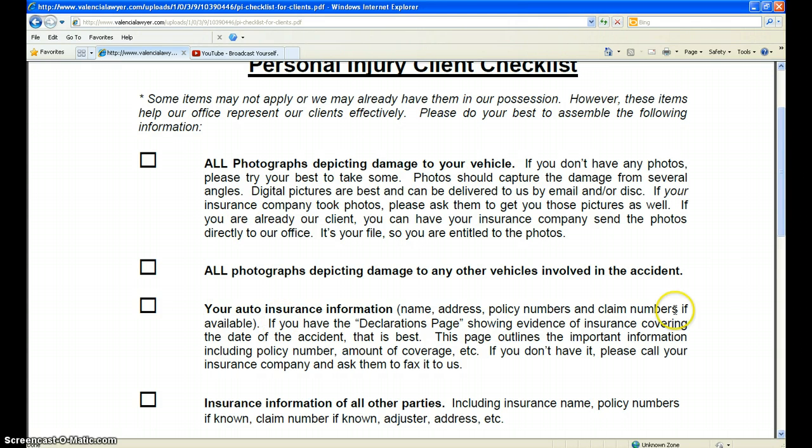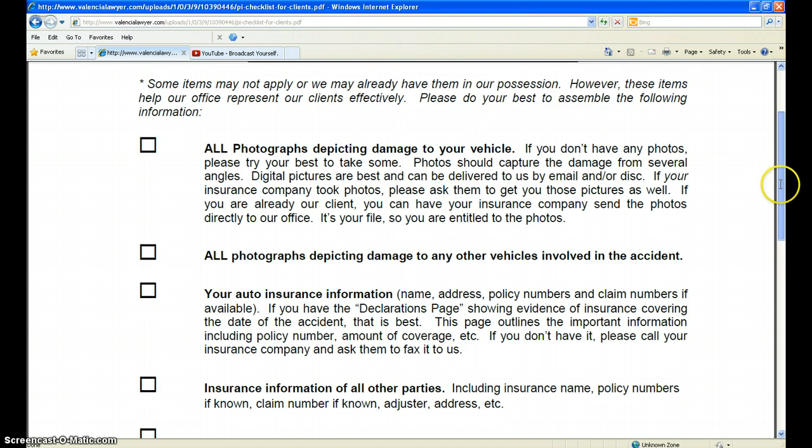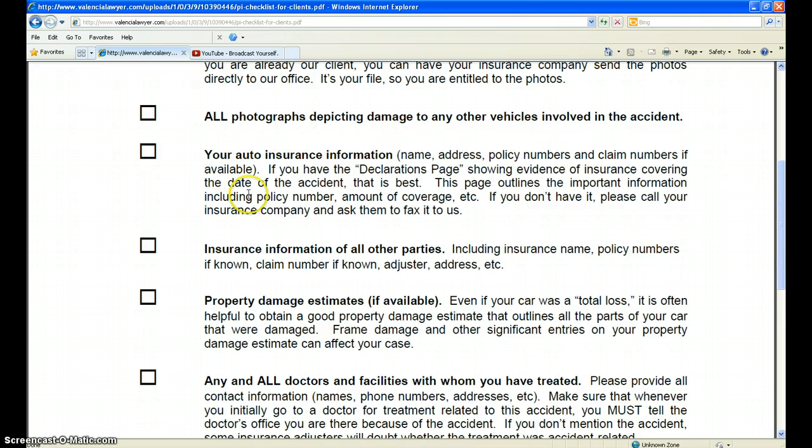Also, if you have pictures of the other vehicles involved in the accident, that would be very helpful. Again, that's just another piece of the puzzle. Your auto insurance information, that's important. I need the name, address, policy number, and if you have a claim number, for example, give those to me as well. If you have a copy of your declarations page, that's the summary showing all of the coverage that you have, that would be very helpful.